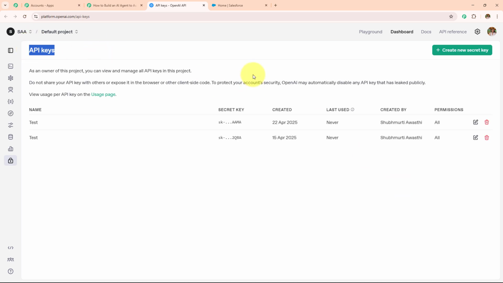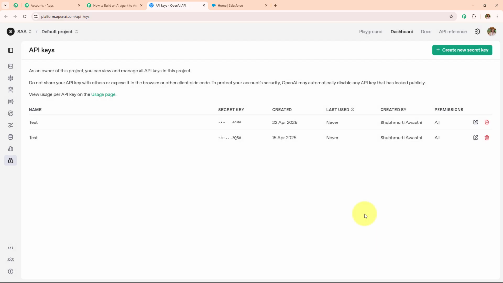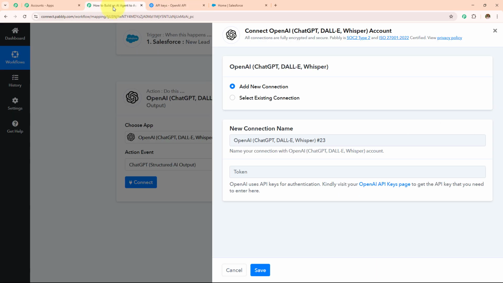Now to create a new API token, I simply need to click on this create new secret key. First, I have to provide the name. So let's say the name is test, the project will be default project and the permissions will be all. And then I simply need to click on this create secret key. A new API token will be provided to me, which I need to copy and simply paste over here.